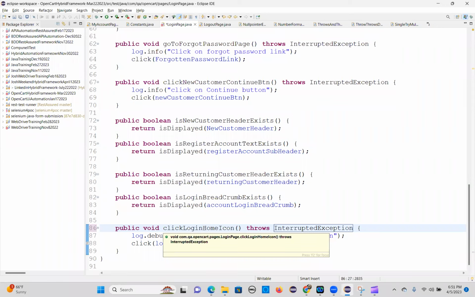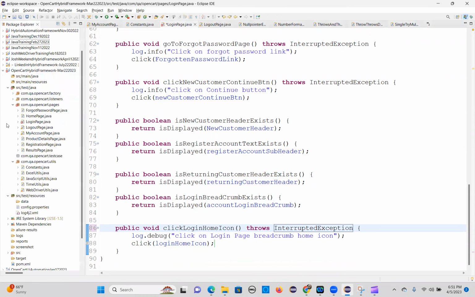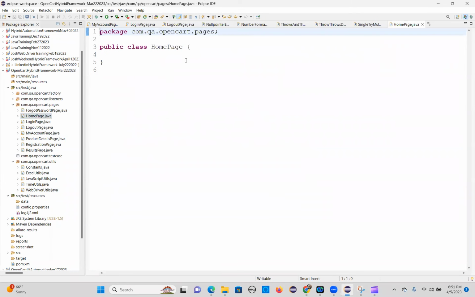So what is the next page? You can check there all the pages we are given, right? Home page, are we done with the home page? No, sir. We didn't do? Mm-hmm. Let's go and do the home page then. It's throwing error. Where is the error? Save it. Okay, error is gone. Okay, we didn't do home page.